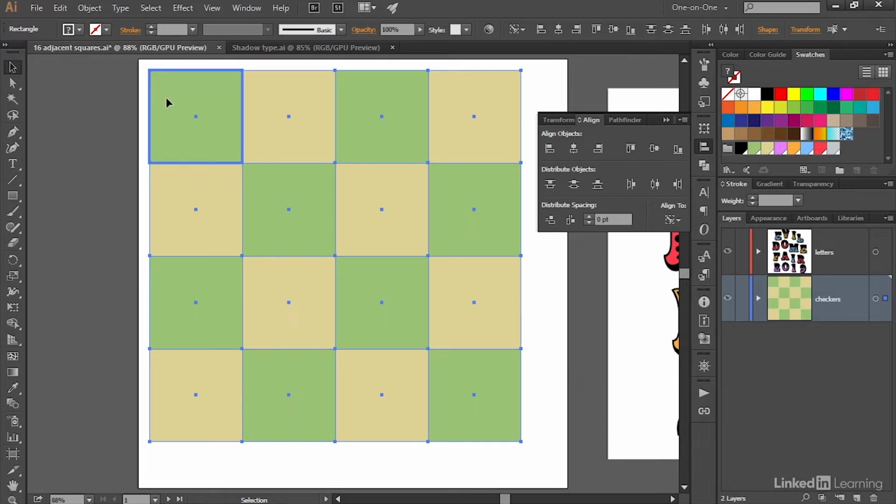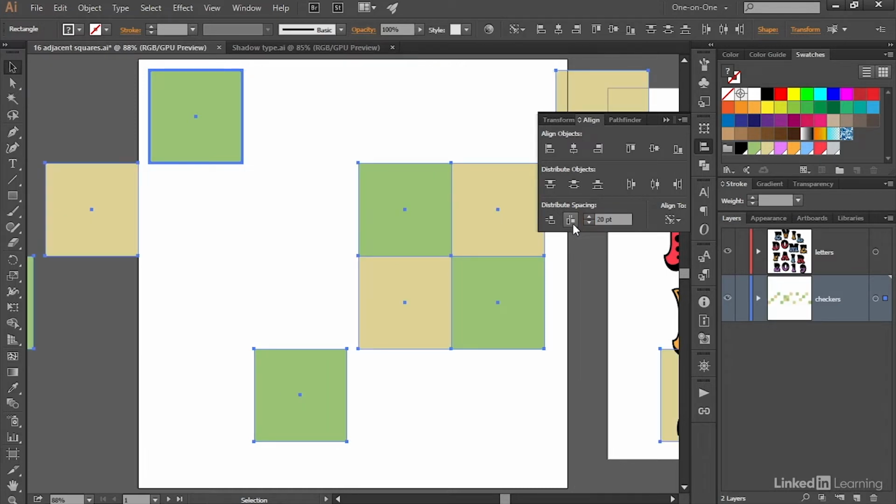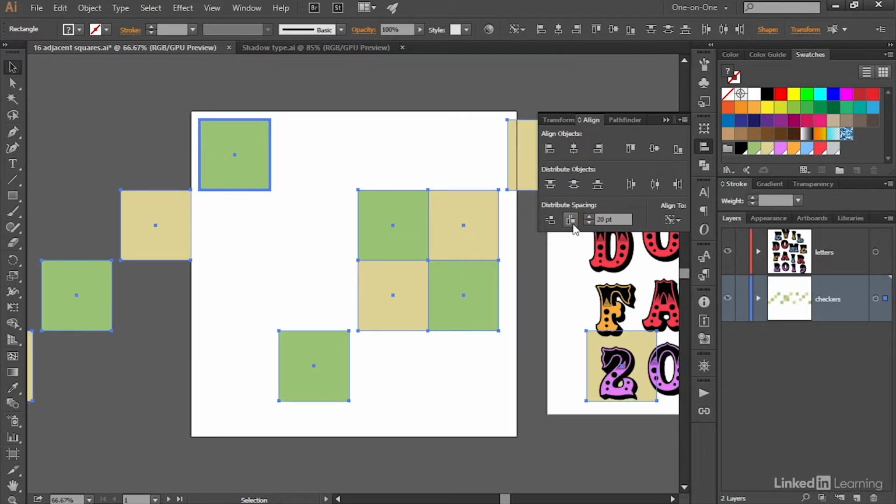And so I'll just go ahead and click on this top left square in order to make it the key object, because after all, it's the only one that's in the proper position. And now, as you can see, Distribute Spacing is available to me. I'll go ahead and change this value here to 20 points, because that's the size of the gap. And then I'll click Horizontal Distribute Space. And that's going to make an absolute disaster of things, as you can see.